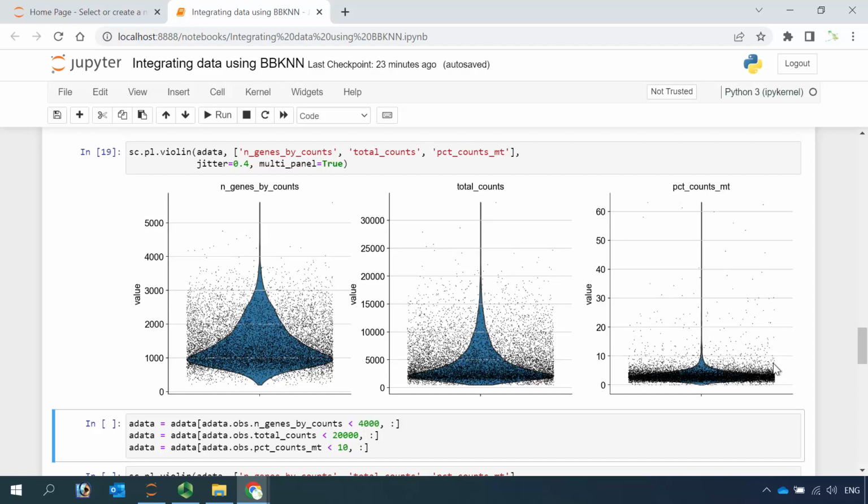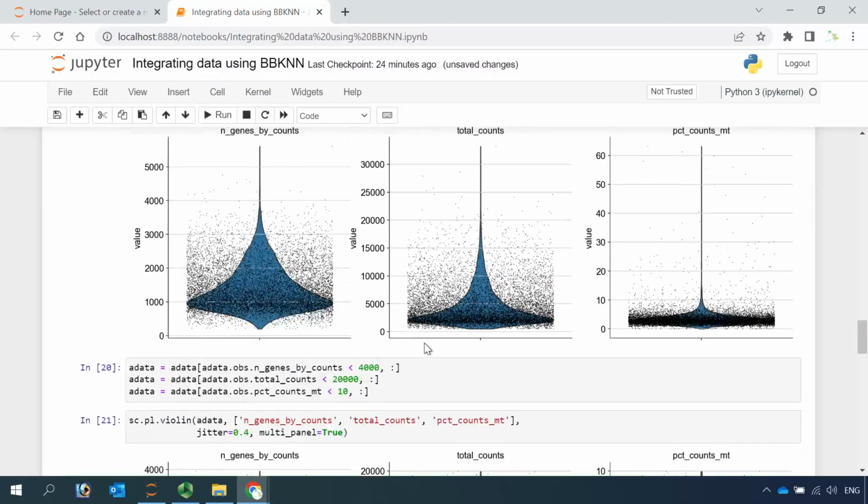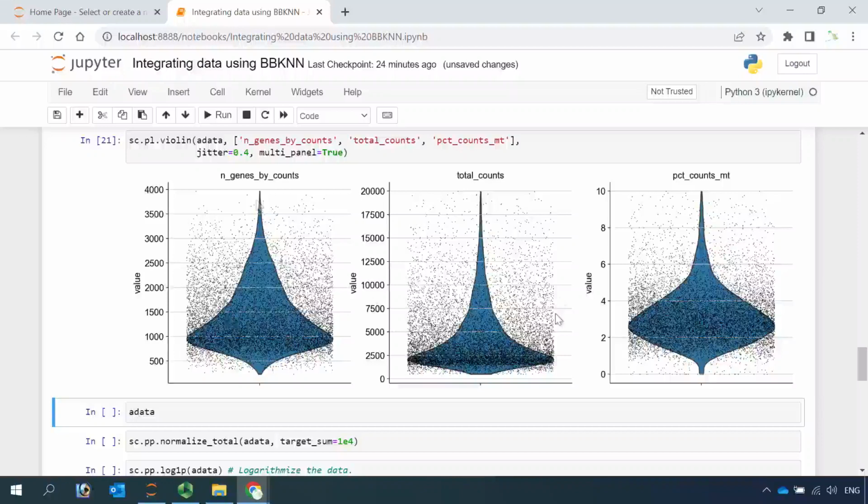After analysis, you need to find the cell types in your cell clusters. So let's use the parameters: gene count smaller than 4,000, total count smaller than 20,000, and mitochondrial DNA smaller than 10% to subset the cells. We can use the violin plot again to have a look at the cells for further analysis. You can see now the violin shape changed. We only have cells with n genes below 4,000, total count below 20,000, and mitochondrial DNA percentage below 10%. And we can have a look at the AnnData again.